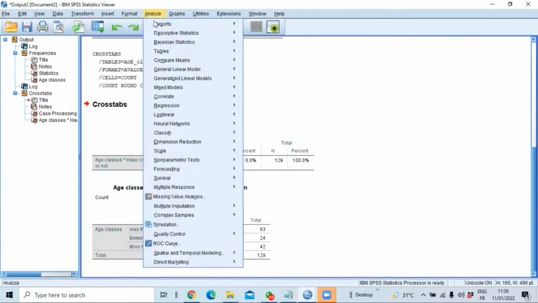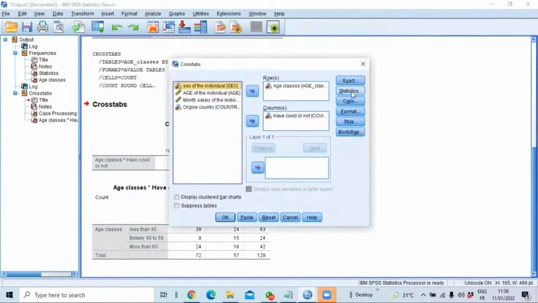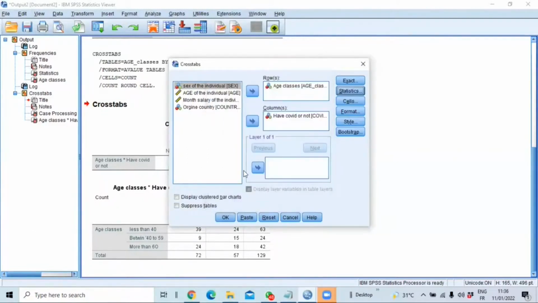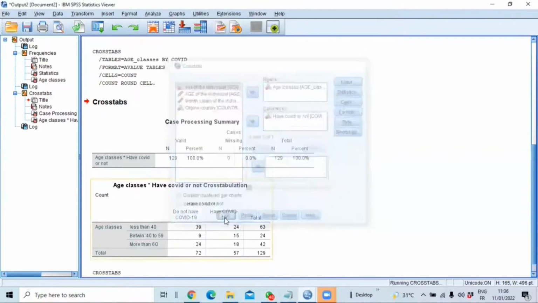You can go on descriptive statistics, first table. In the option we can put statistics, we can click on chi-square to run a chi-square test to see whether or not there is a link, whether there is independence or not between the variables age class and COVID-19. So we click on continue, and then click on OK.